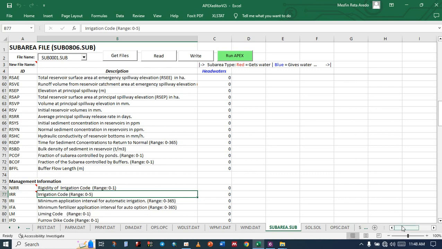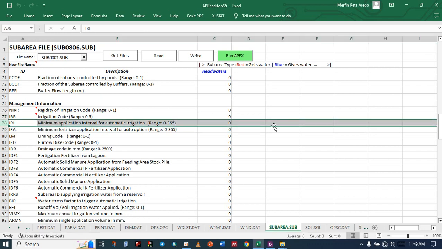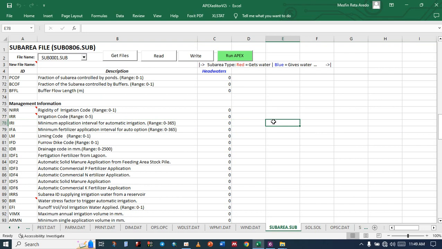And you can also provide the minimum application interval. So for example, if you choose to apply automatic irrigation, you can specify also the minimum interval. If you say 2 days, whenever it is below field capacity, apply it in 2 days. So you can set the minimum application interval, and here is also minimum fertilizer application interval if you use automatic fertilizer application. Because most of the time we use specific date fertilizer application.